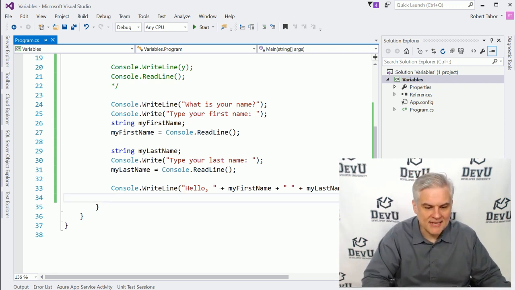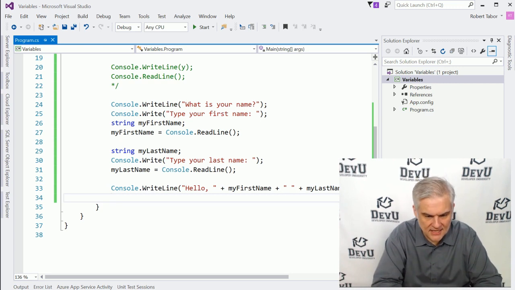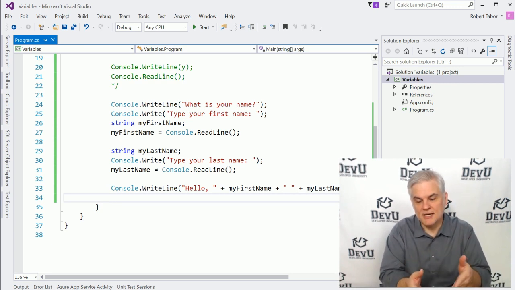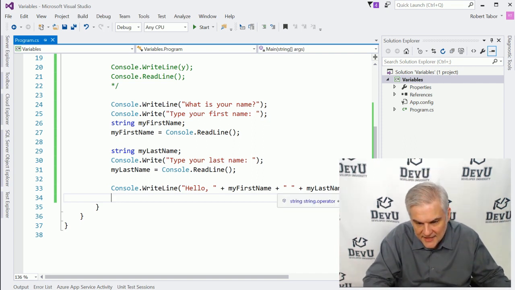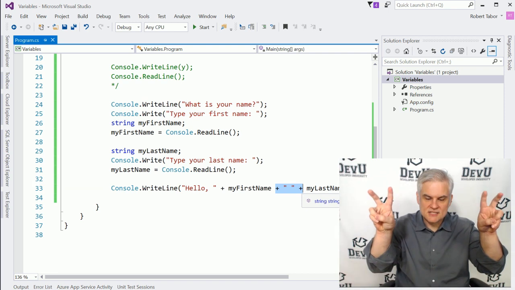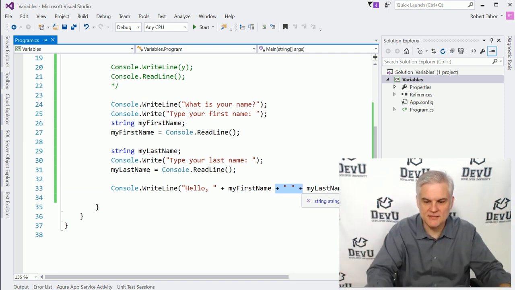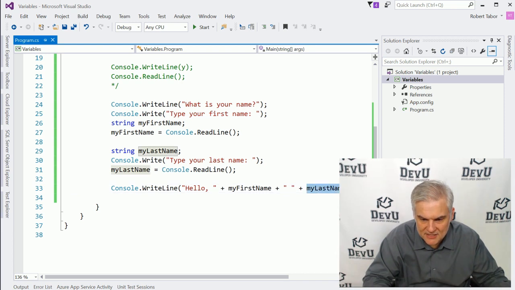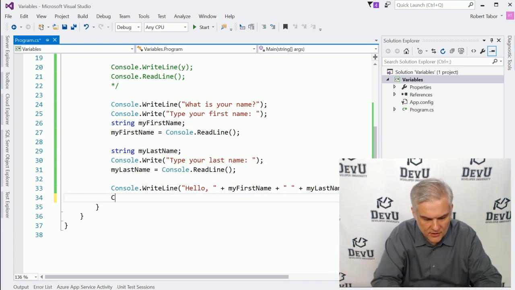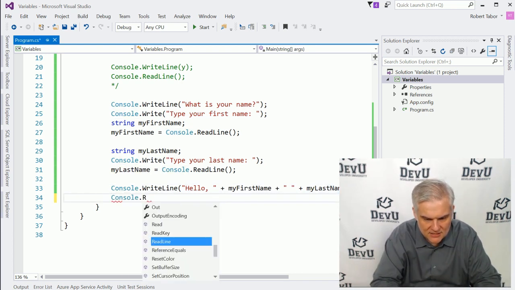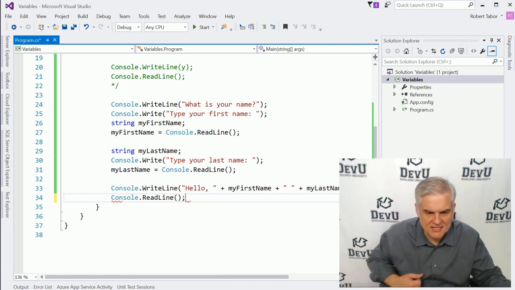But at the very end here, we're expecting to see hello, comma, space, Bob, space. Notice that I have in here an additional double quote with a space in between to give some spacing between the first name and the last name, and then obviously my last name here. We'll give that one more line of code to write because we need to do another read line so we can see the value on screen.